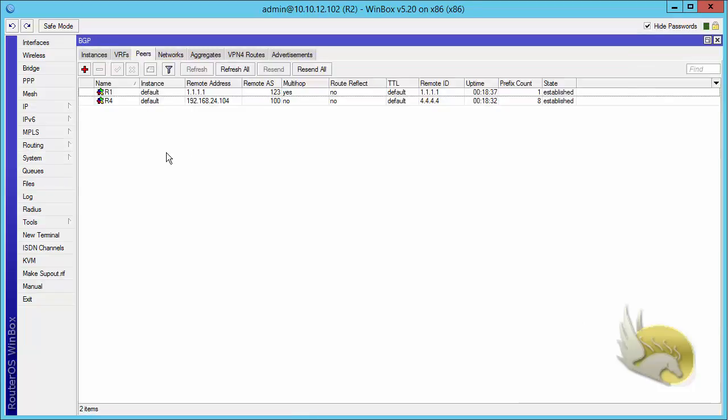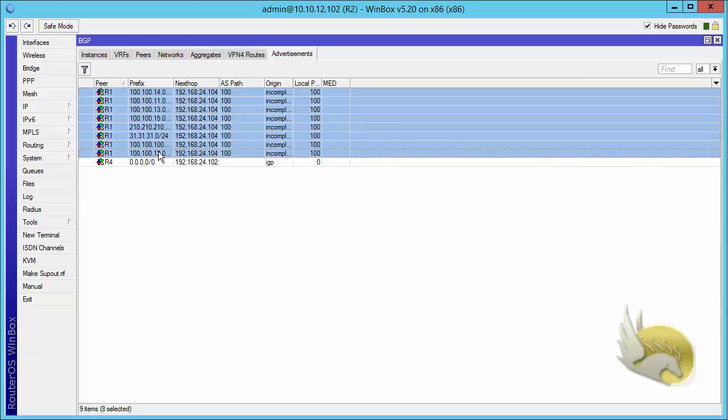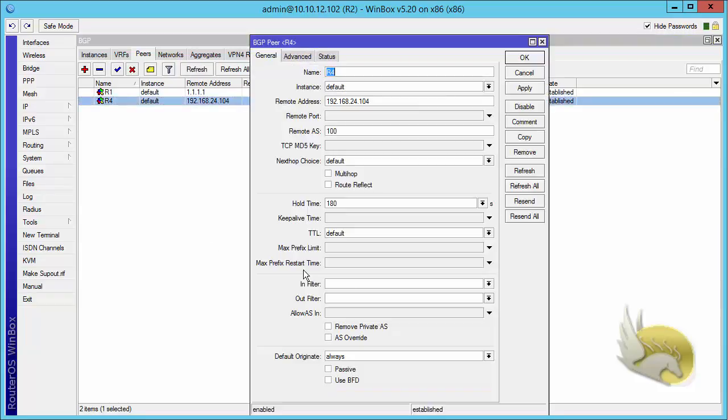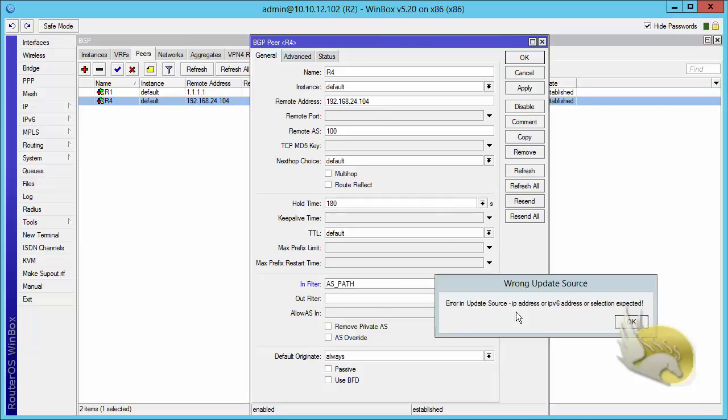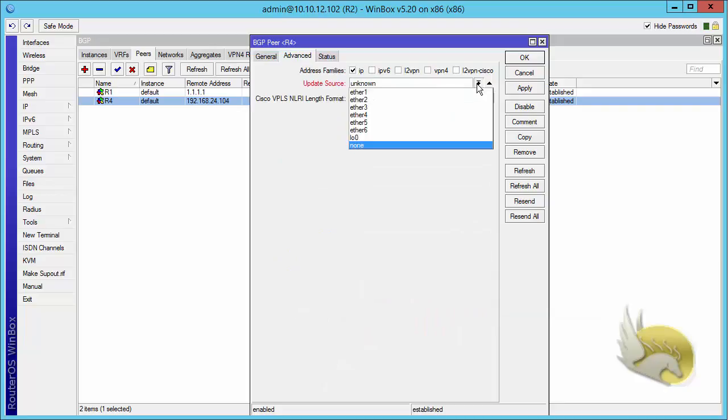But before applying this, I want to show you something. You can see that if I go to advertisement, I am advertising these routes to router 1, and all of them have only one AS listed in AS path, and that's AS 100. That means I can directly go to AS100. But after applying this to my peers, for example, router 4, as an output filter, I select AS path and click on apply and click on OK. It tells me error in update source. Let's go to update source and see if there's an error. It shows me unknown. I don't want to have update source set.